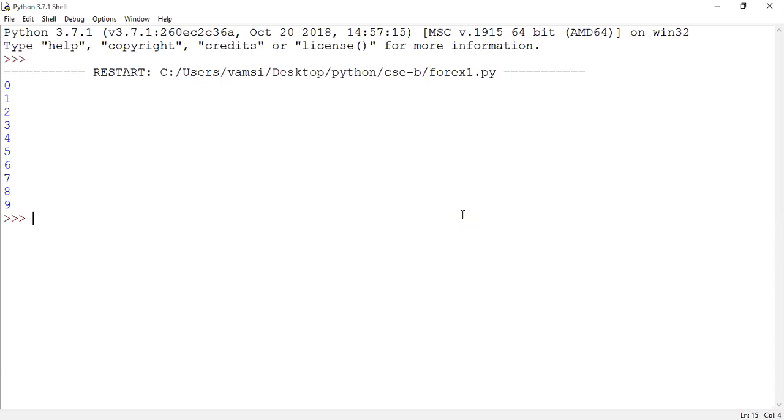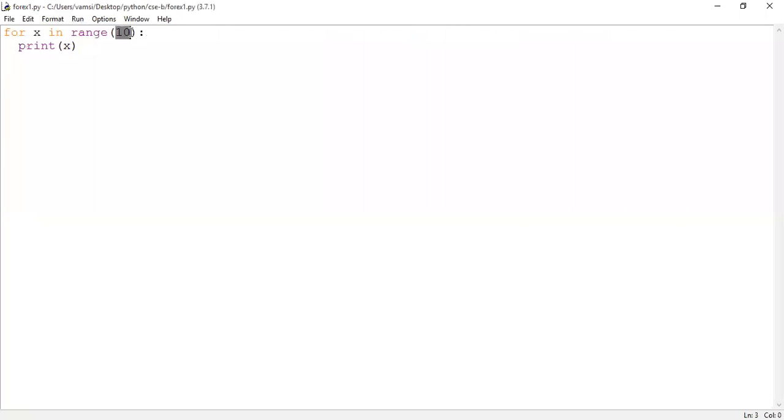Sir, so what I have specified, guys, see the code: range of 10. It starts from which value? 0. It increments by 1. It considers up to what? The value specified here minus 1, so it considers up to 9, less than the value specified in the parameter of the range function.